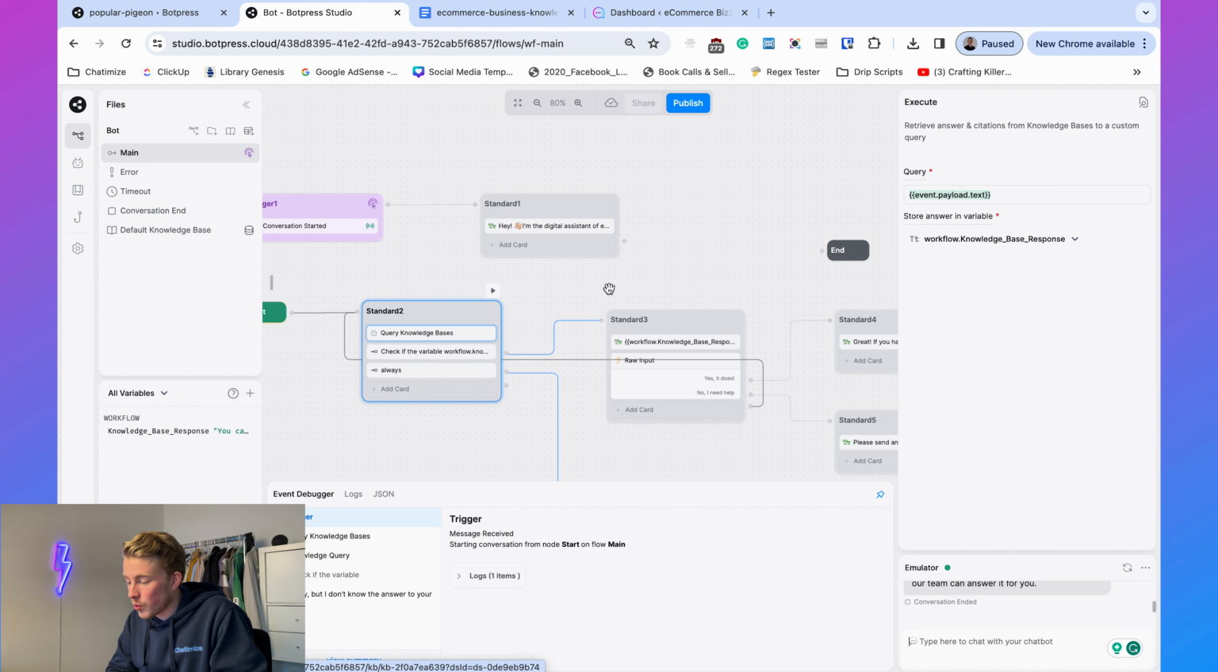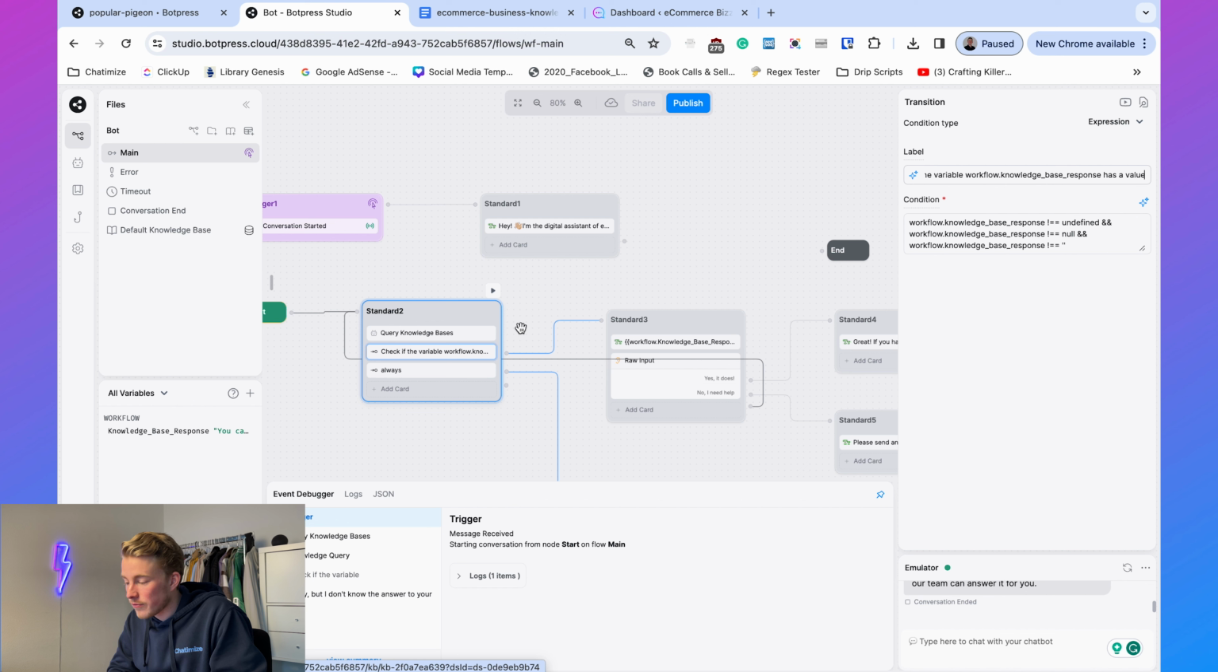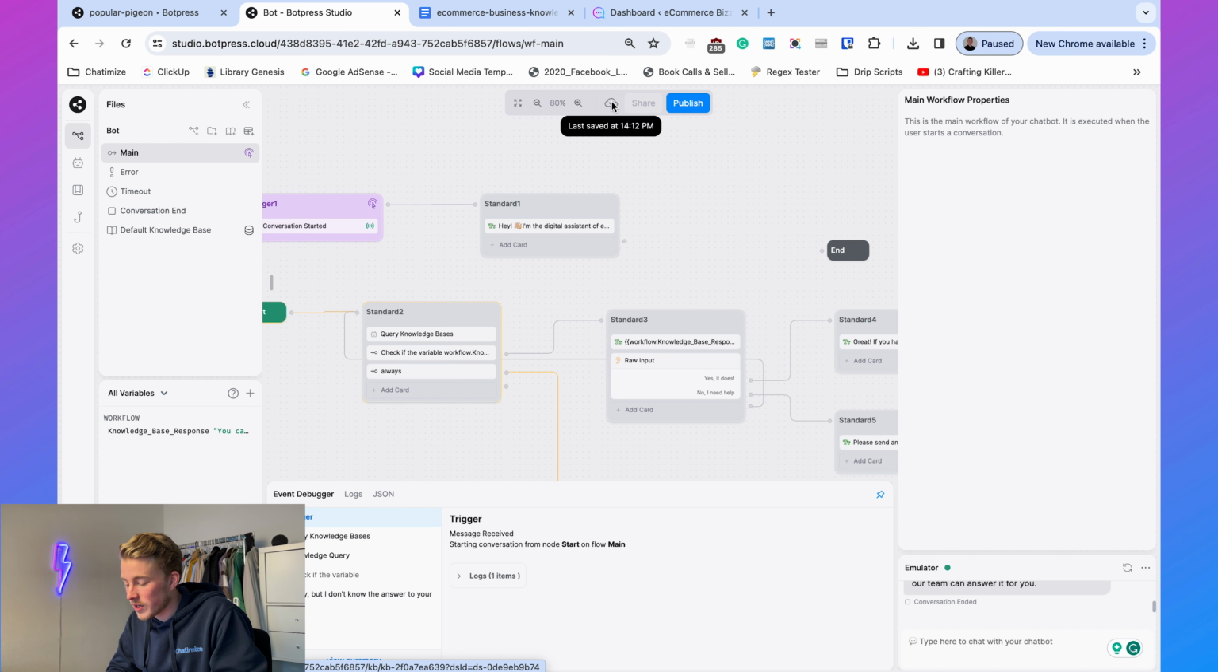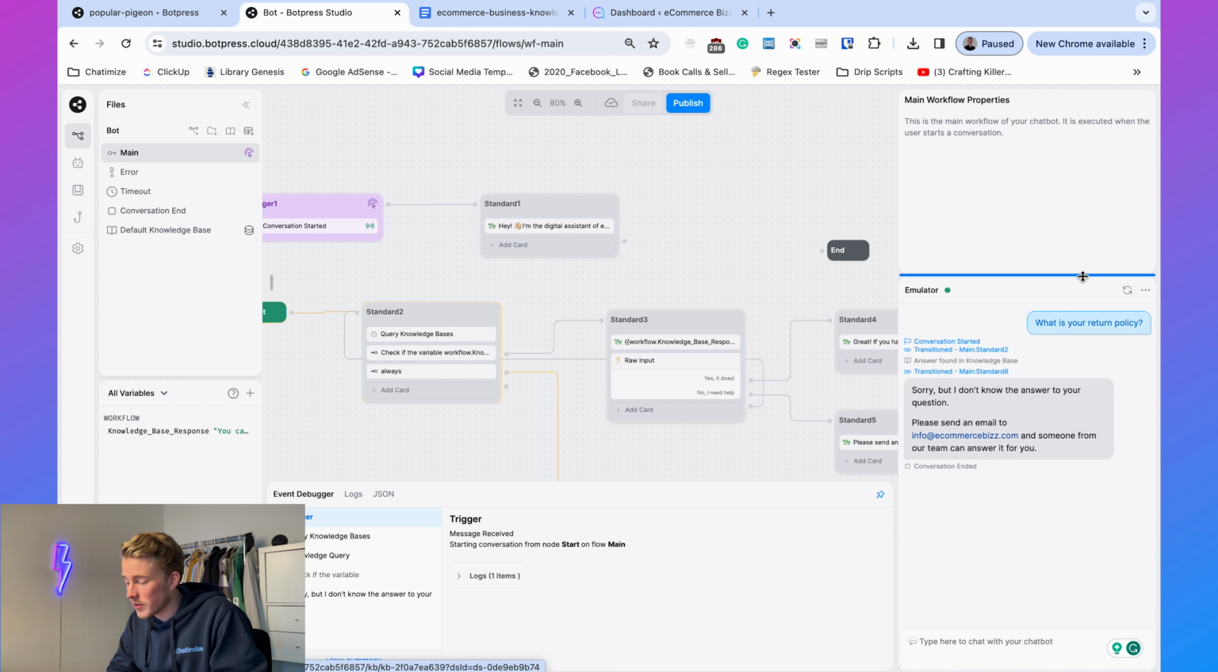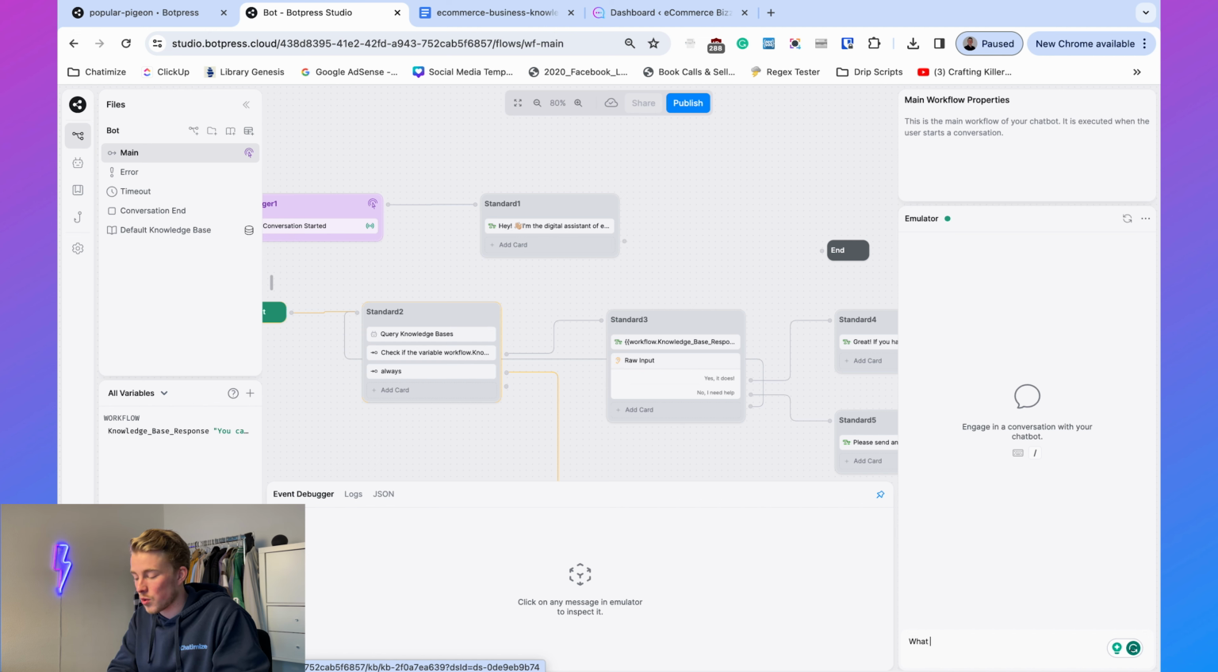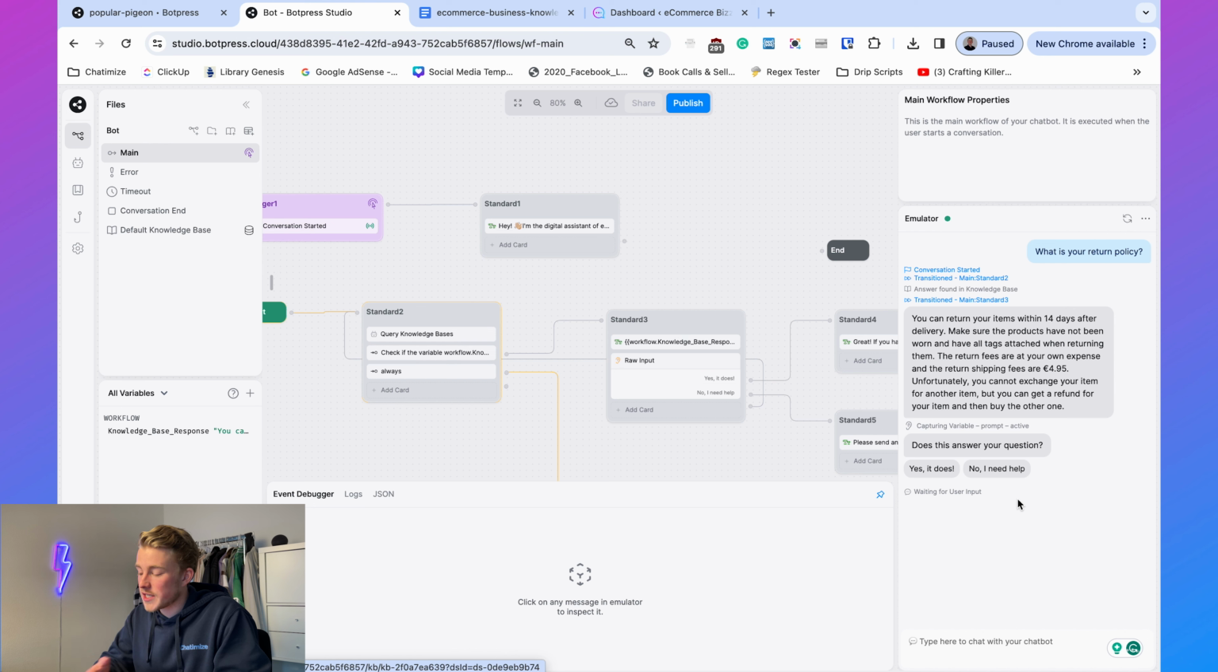Because what we did here is we queried the knowledge base and then we saved the answer in the knowledge base response with capital letters. And then what we did over here is we used the knowledge base response without capital letters. So what I do here is I just change this to base and then to response, then hit enter again, then it improves. Then you can see that it is already saved. I will just renew the emulator so we can test it again. And then I can say, what is your return policy?